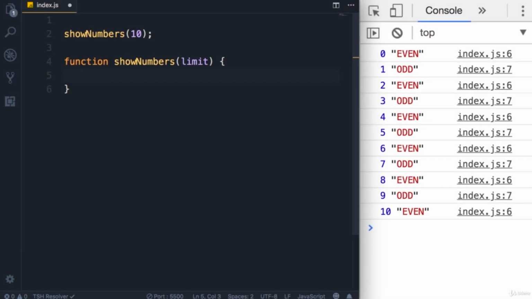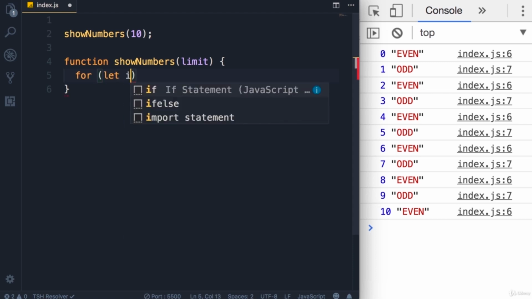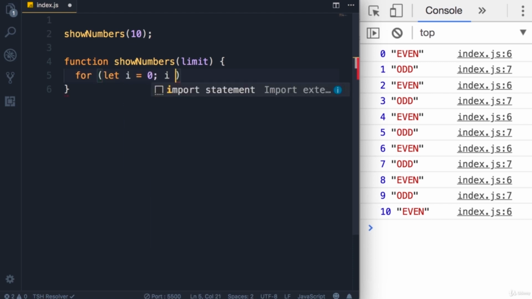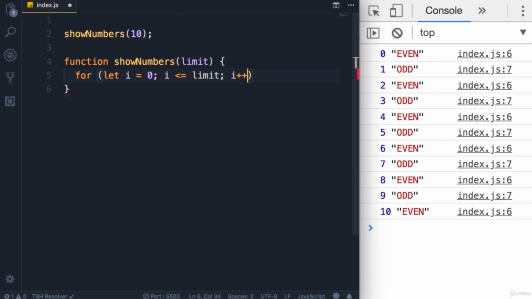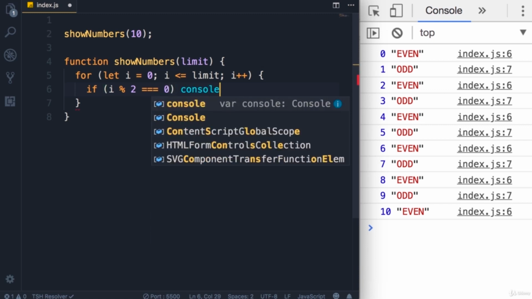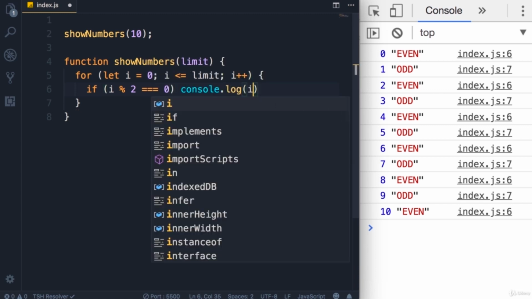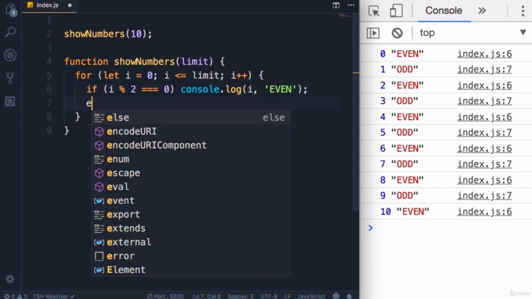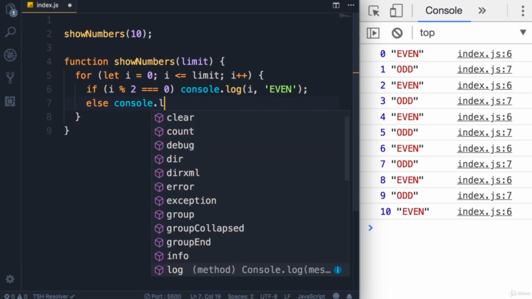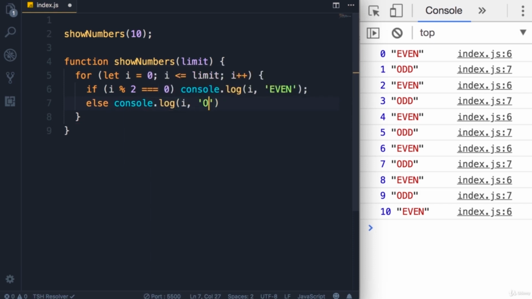So here we need a for loop. We set our i variable to 0. And as long as i is less than or equal to this limit, we're going to run this loop. And in every iteration, we'll increment i. Now here we need to check if i is an even number or not. So if i modulus 2 equals 0, we display console.log of i, and as the second argument we pass even. Otherwise, we do a console.log of i and odd.